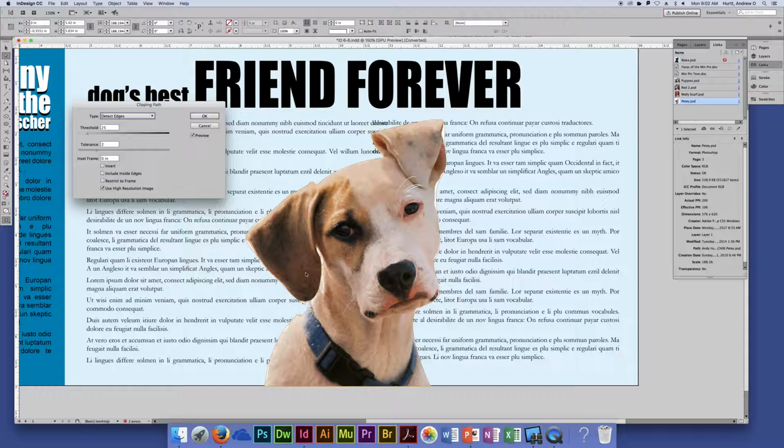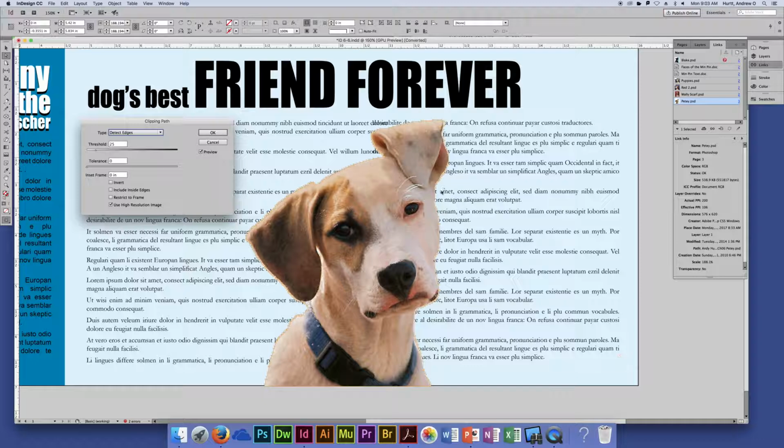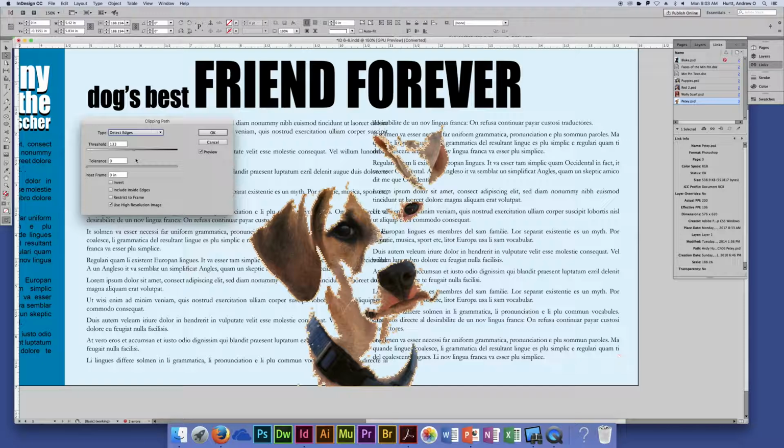Now it's not perfect because you see we have a little bit of white here, a little bit of white here. If you bring down the tolerance, you can see now that got rid of it. So you can play with the threshold, which is basically how selective, how picky it's going to be between edges. So if we have our threshold way high, it's going to be super picky about the differences between the edges of what you're selecting. It's going to have to be super dark for it to actually clip out.